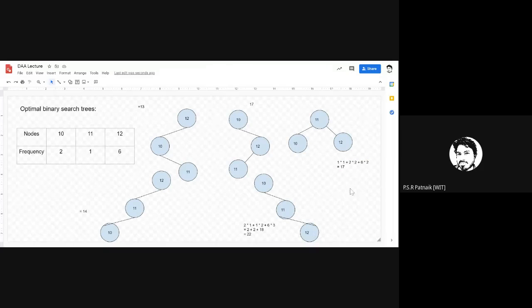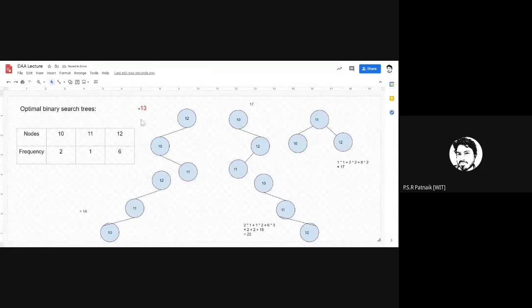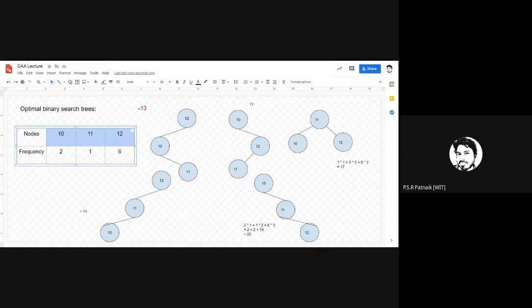Which is minimum cost here? This looks like the minimum one. Fine. So 13, this tree is the minimum one. I mean, you need to arrange these three nodes with the given frequency in this BST format.